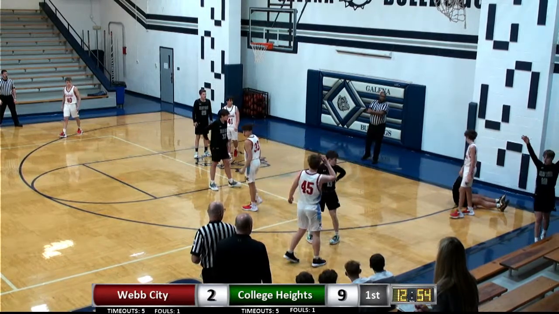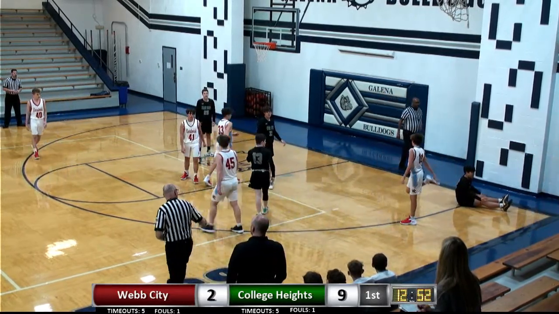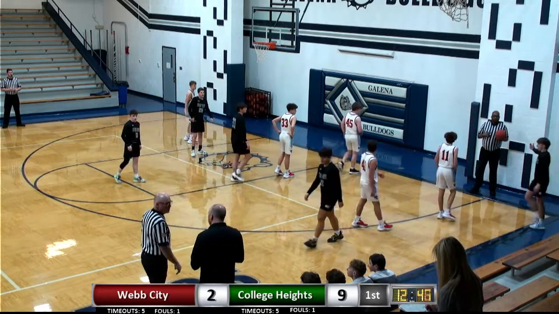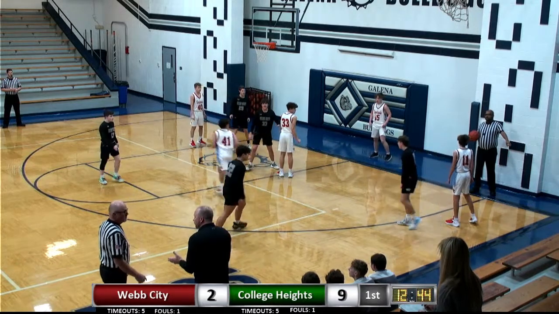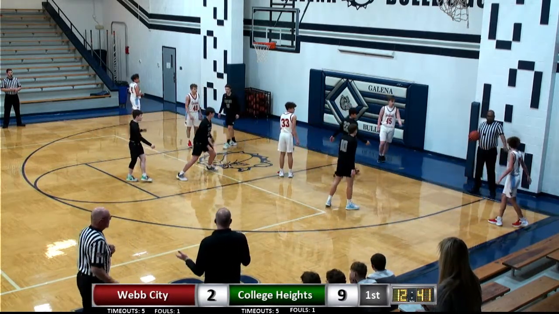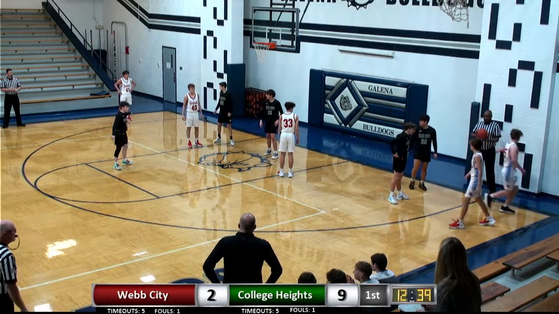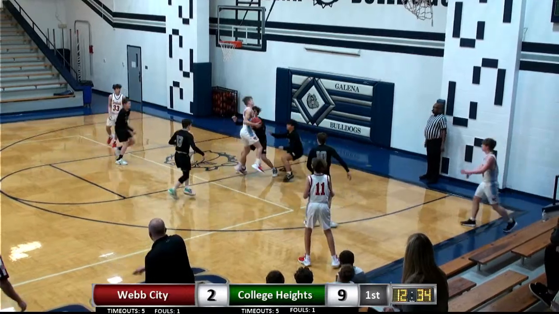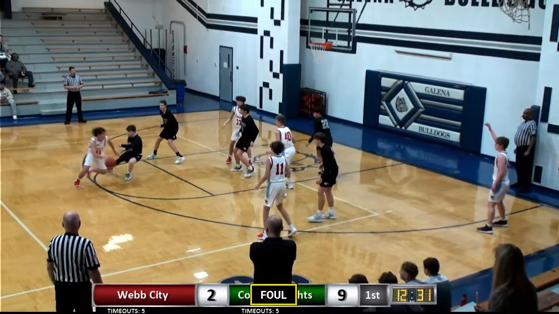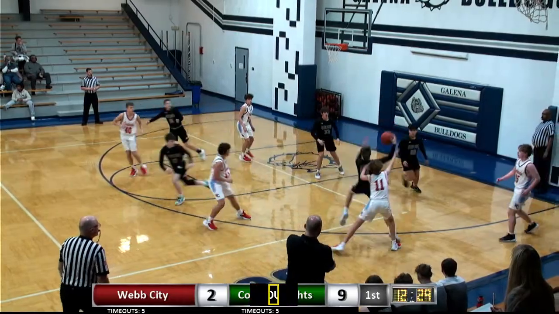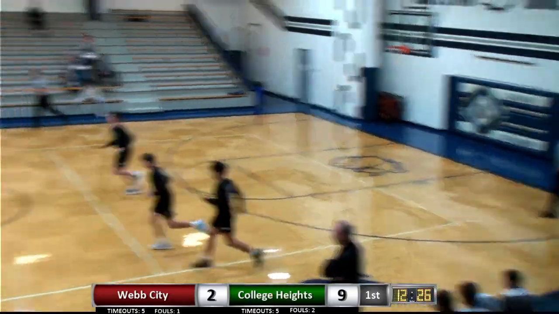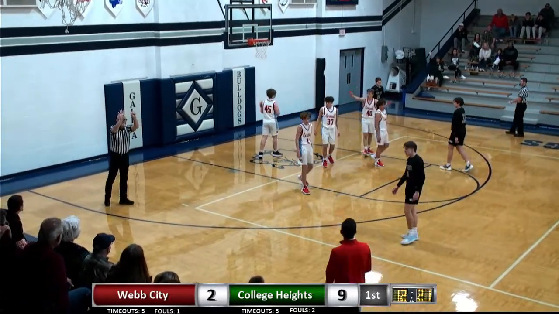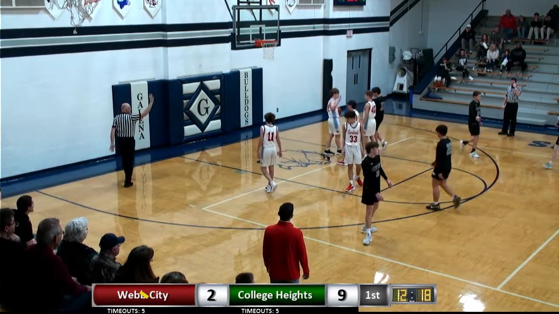Whoa. A stationary player is able to draw a blocking foul somehow. Not sure about that one. Cougars up ahead. Anderson in traffic and gets fouled on the floor. College Heights will inbound underneath.